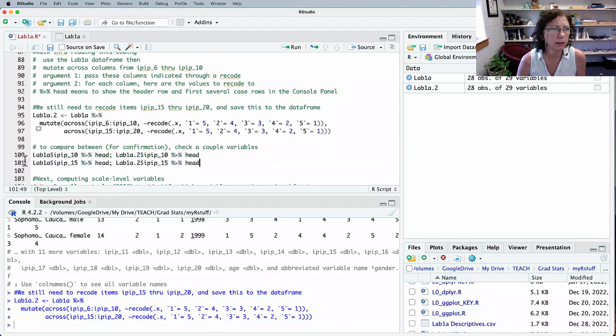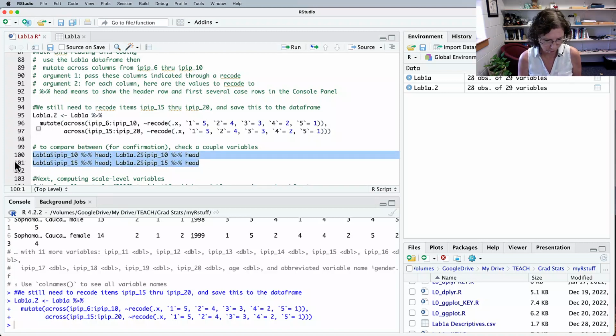This says using lab1a, so the original IP10, give me the header, and lab1a.2, so the second one with the recoding, give me the header for IP10. That's one of the ones we recoded. Same thing for 15, another one that we recoded. So running both of those.